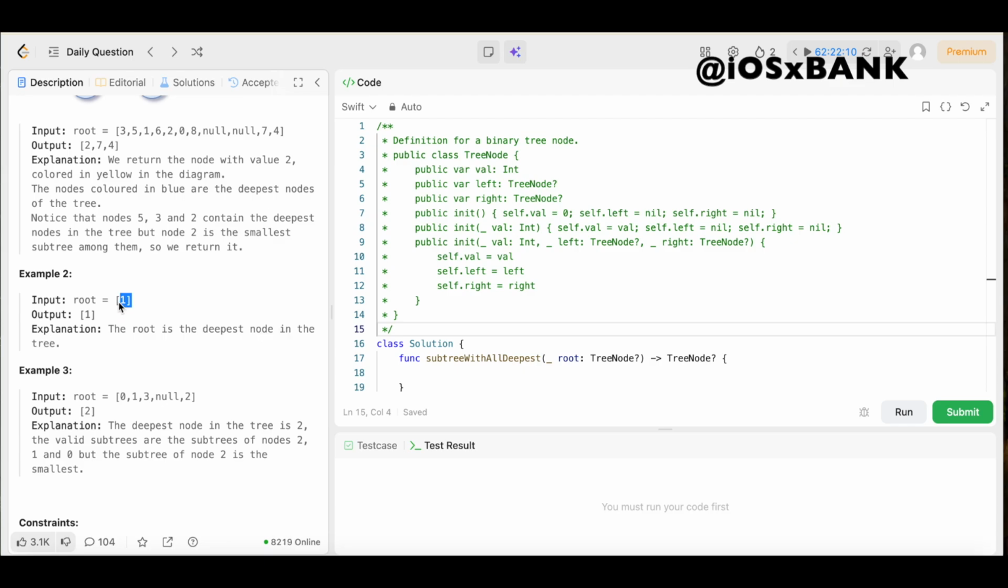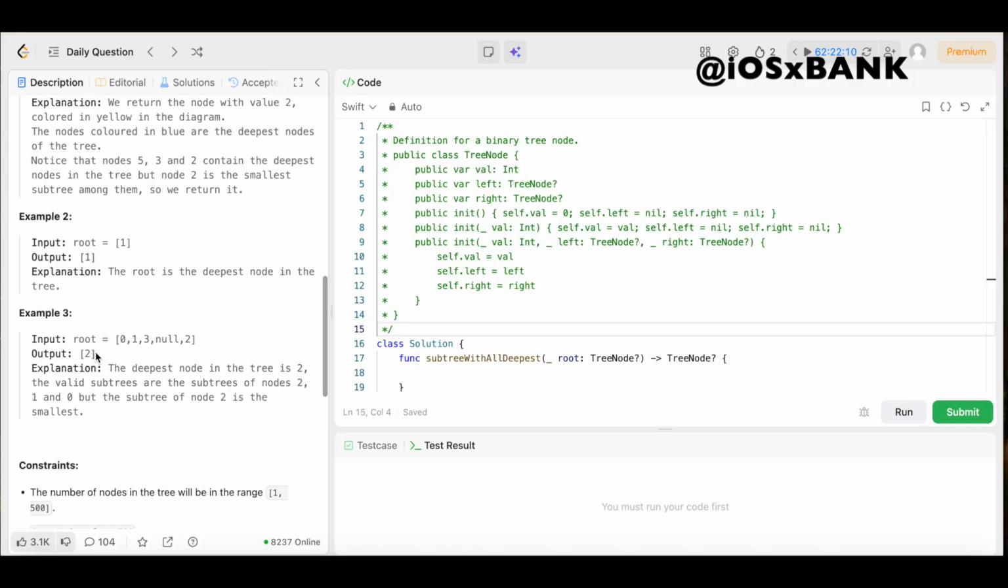So the root is the only node, therefore it's the deepest node, so we just return the root. Boom. Then in example 3, we have root equals an array of integers, a binary tree 0, 1, 3, null, 2. This time the output is 2. It says the deepest node in the tree is 2.